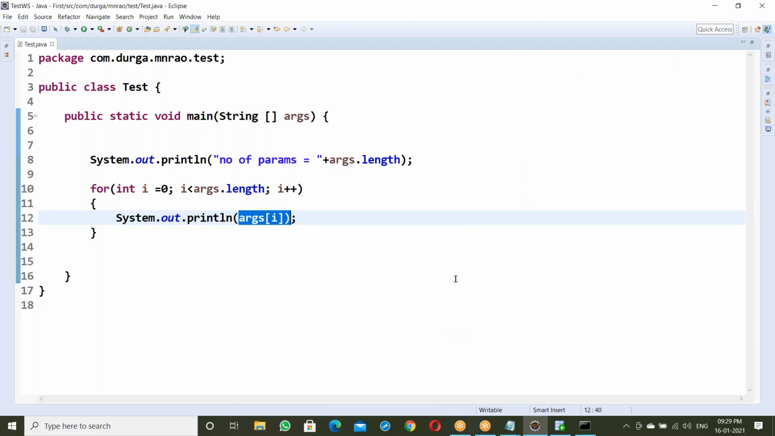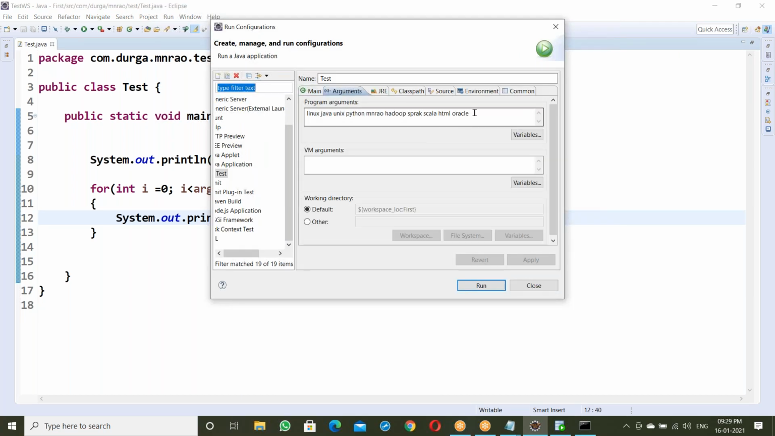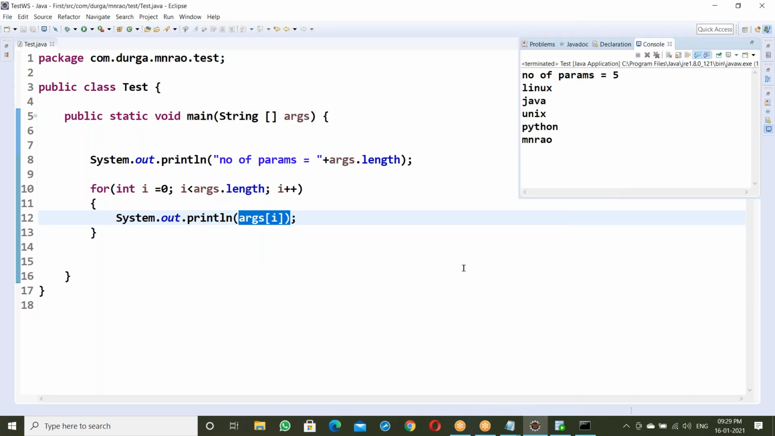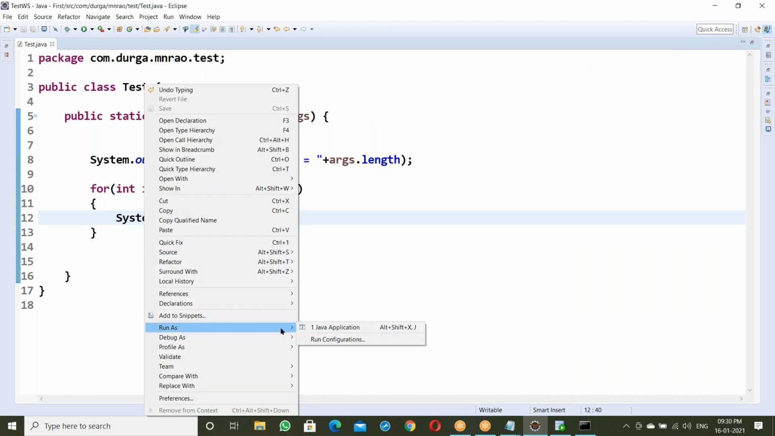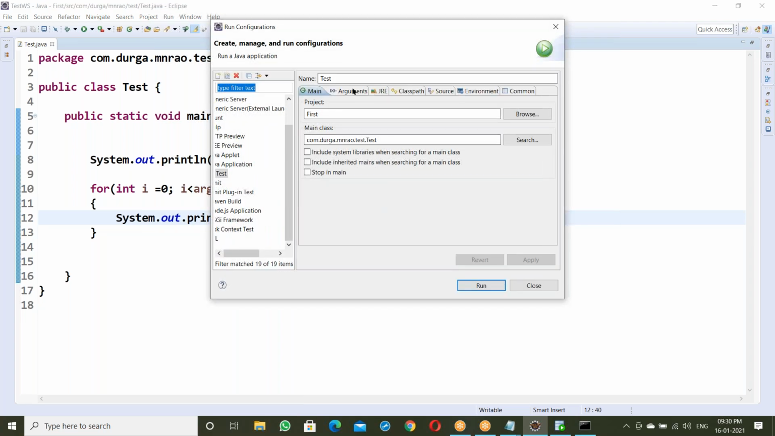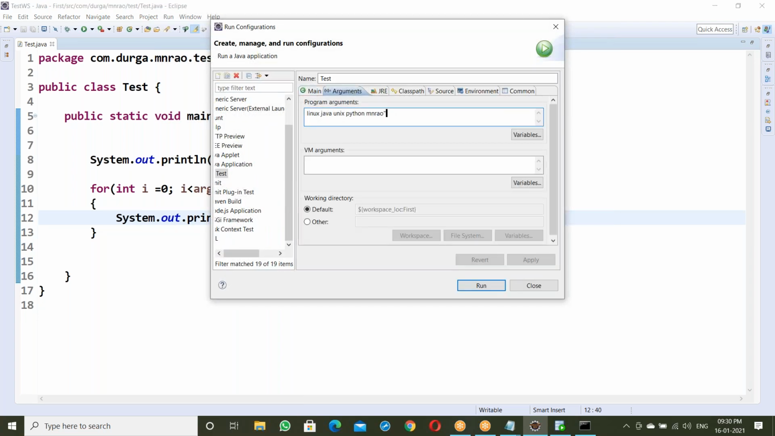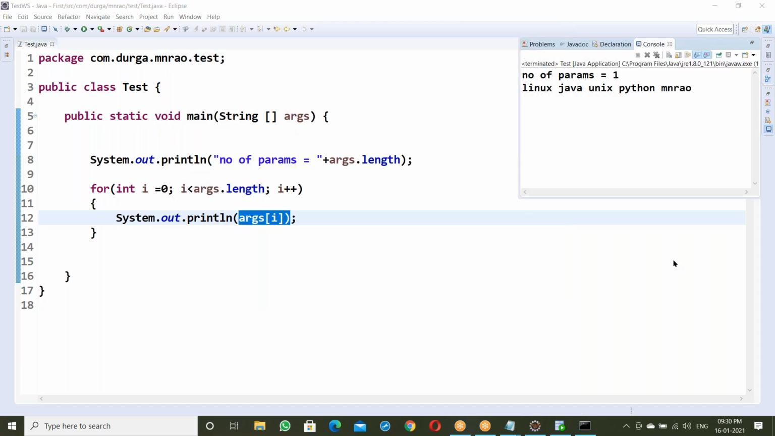Now Run As, Run Configuration, Arguments. Let us remove some arguments here. Apply means save. Run here. Yes, it is Linux, Java, Unix, Python, MapReduce. Same thing again, Run Configuration. Now make it within double quotes. Apply, run. See, only one parameter. The whole thing is passed as one parameter.